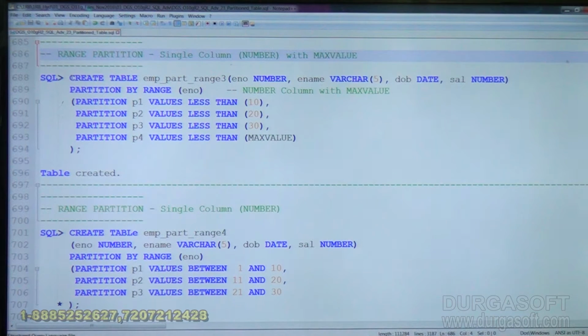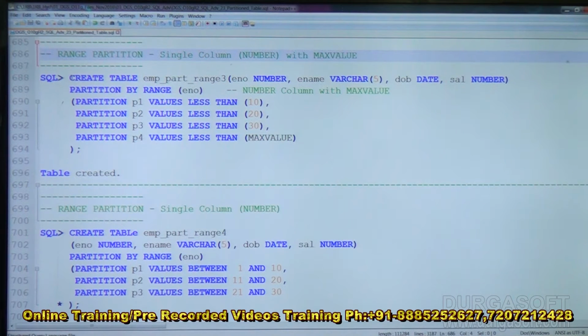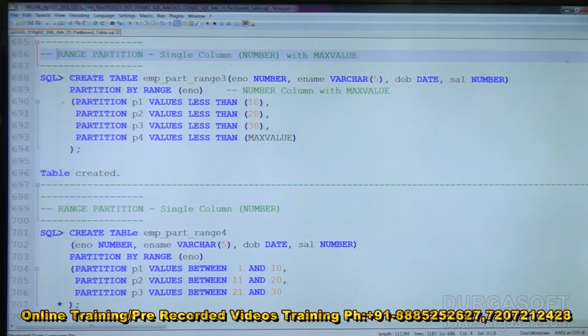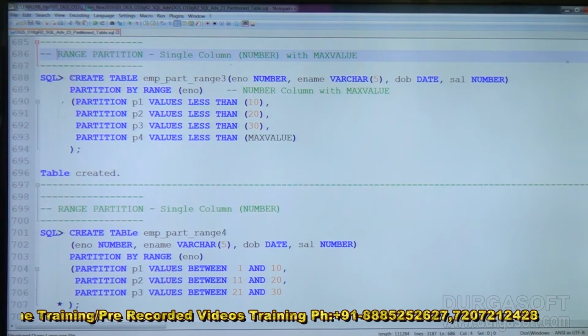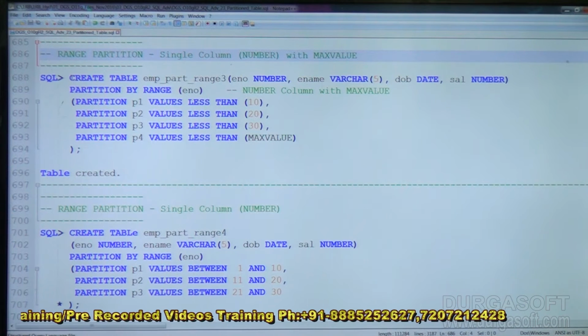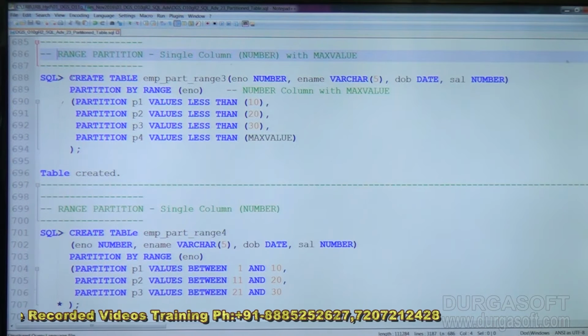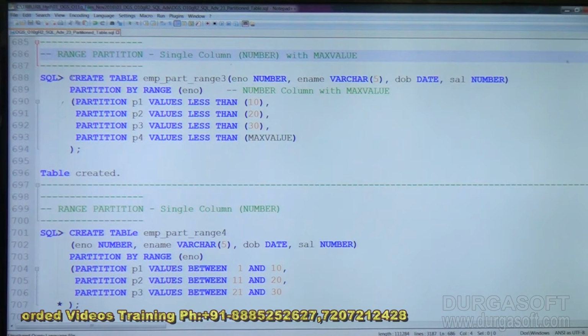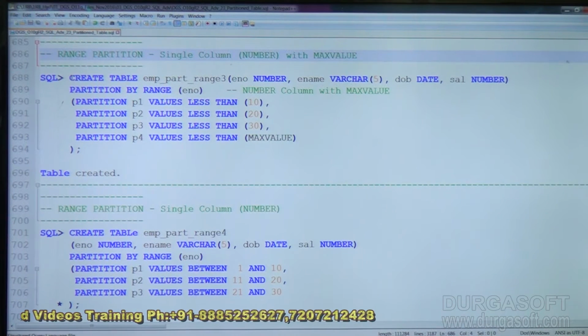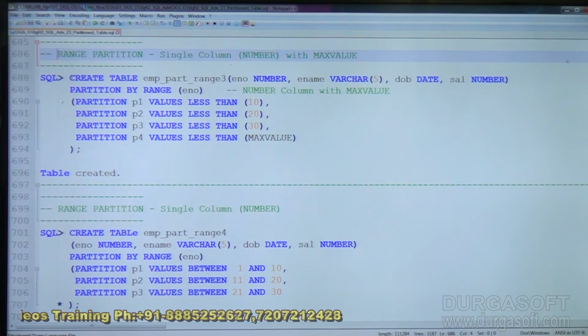When a record is not mapping to any of the existing partitions, then that record will be moving to the default partition. If the default partition is not there in the partitioned table, then the record which is not mapping to any of the existing partitions will be rejected, means will not be inserted into the table. To insert those kind of records, we include max value partition as a default partition with range partitioned table.